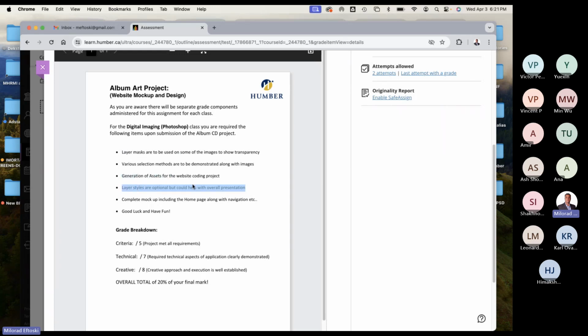Layer styles are optional but could help with overall presentation. What does that mean? You might want to put a drop shadow on your titles or on your banners or something more with layer style effects that you can't achieve in your standard HTML, CSS tags. So Photoshop can step in and help you achieve these effects. Complete mock-up, including the home page, along with navigation, etc. So make it look like a real website with the menu and everything in mind. Good luck and have fun. And there's your breakdown.